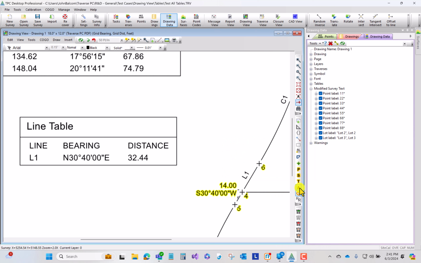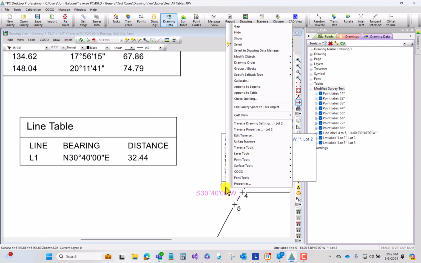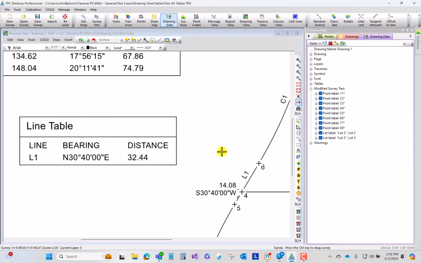Now I can also delineate those in yellow, and I can also come over here to my Drawing Data Manager, refresh the screen, and I can see that I have a line label under the Modified Survey Text branch that tells me that the label from 4 to 5 has been modified. Now, I can come in anytime, either here in the drawing or in the Drawing Data Manager, and I can say Reset Modified Attributes, and it'll put it back to what those inverses are.